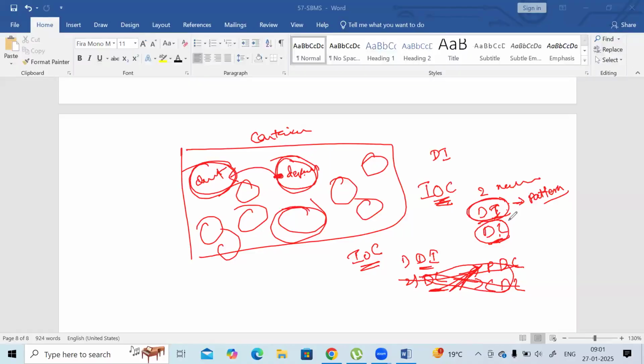These are the two mechanisms of implementing which design principle? IOC design principle. In Spring Framework, using which pattern is the container developed? Dependency injection. That's why Spring container is also called a DI container. DI means dependency injection container. Did you guys understand the terminology today?